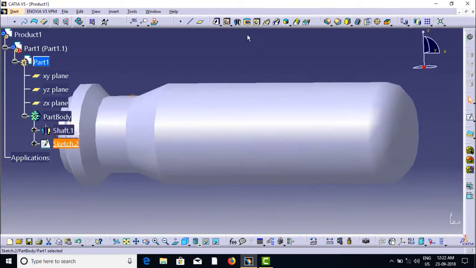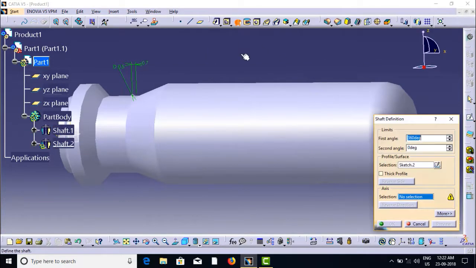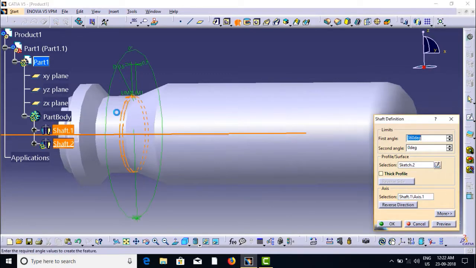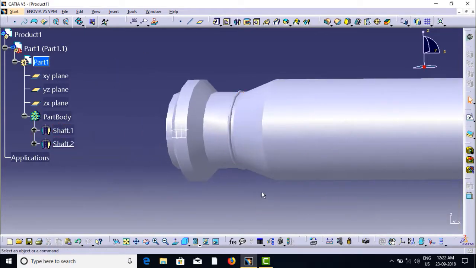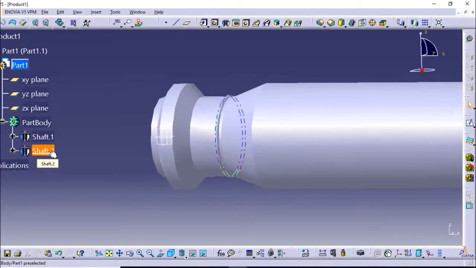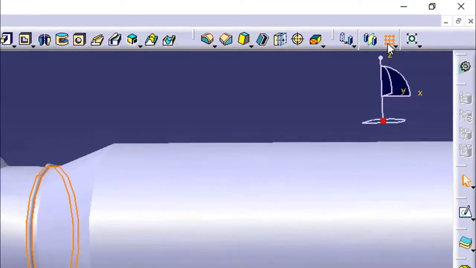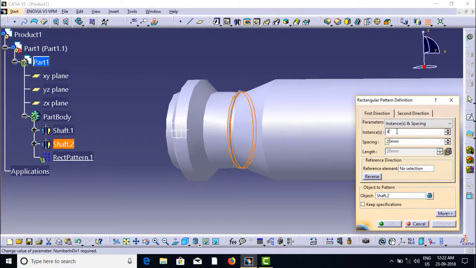Exit from the workbench, click on Shaft and click on this axis here, this plane. Okay, click Preview, click OK. After that click again on Shaft, click here Rectangular Pattern, here you have to put the number of turns 4 and displacement between them is 1.2 and reference element should be this. It will go in this direction, the opposite direction, so you have to click on the Reverse button. Okay, click Preview, click OK.